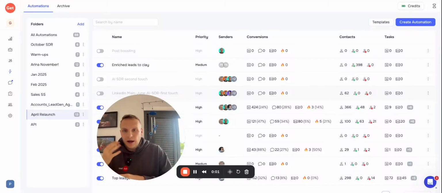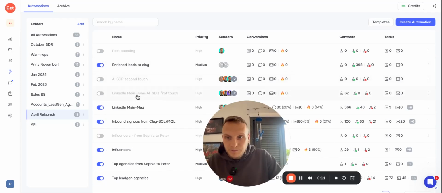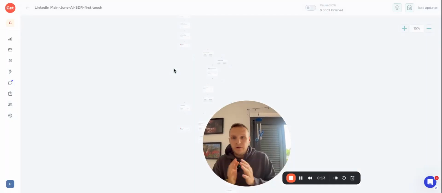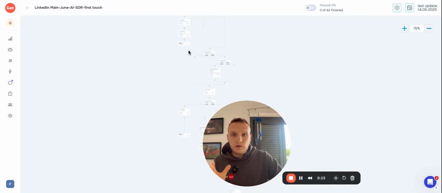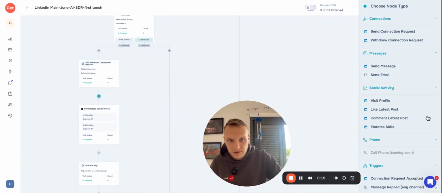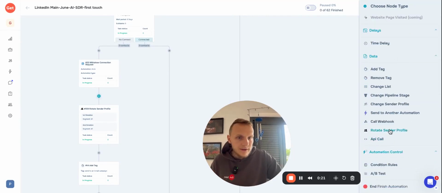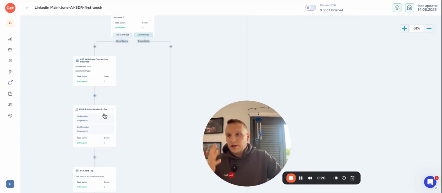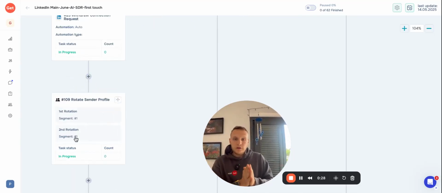Right now, let's just cover all of them really quickly so that you can start utilizing it right away. And I would like to start with the new automation node, and this automation node is auto rotation of the sender profiles. You can actually find it over here. So, rotate sender profile, and actually what it means, why you would be using this node, and how it works.